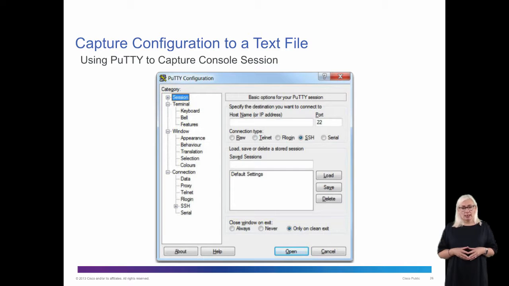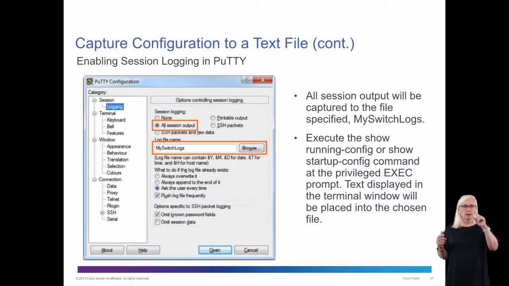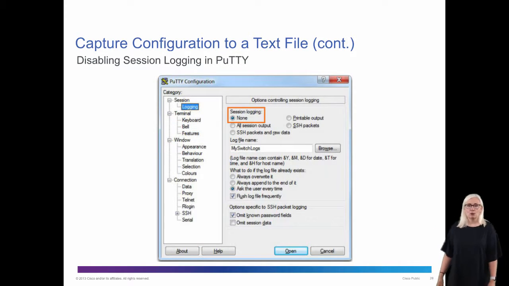You can also save your configuration to a text file. You can, for instance, use PuTTY or any other type of emulation program to do that. So what you do is that you go in and say that you want to enable logging, and then you put in your log file, and then you put in show running config, and it will be saved into a text file. And afterwards you should actually use no logging, because you don't want to log everything you put in.